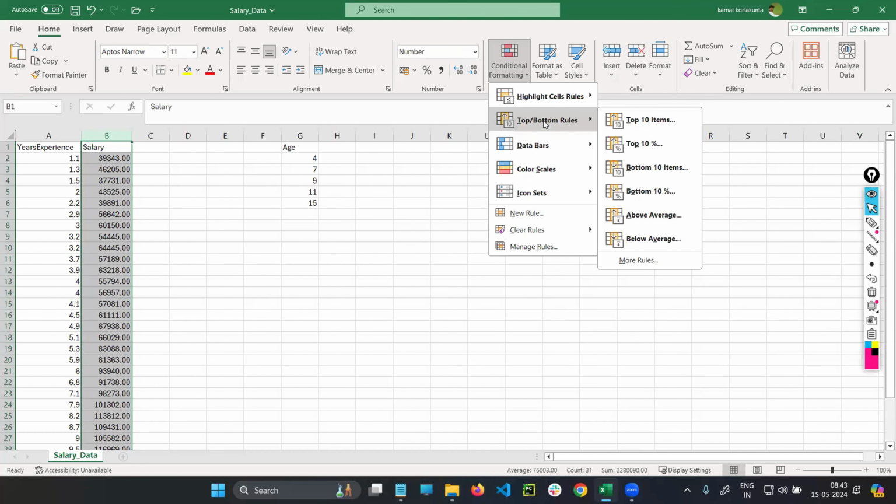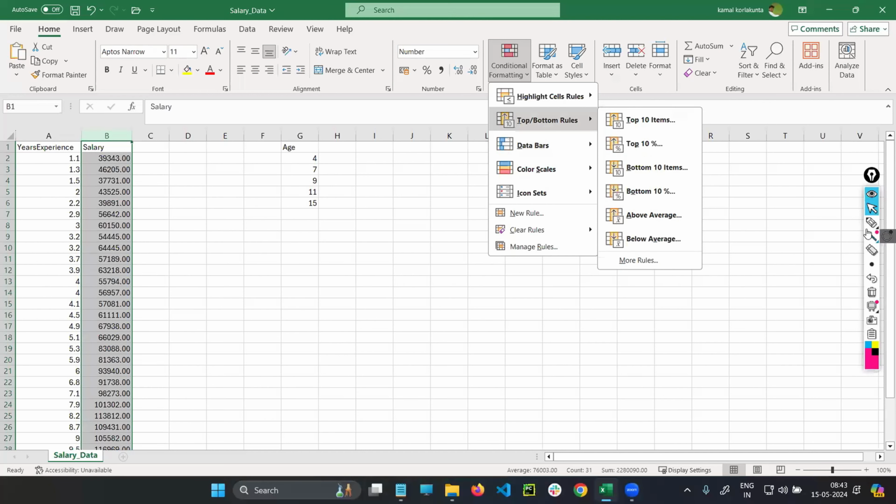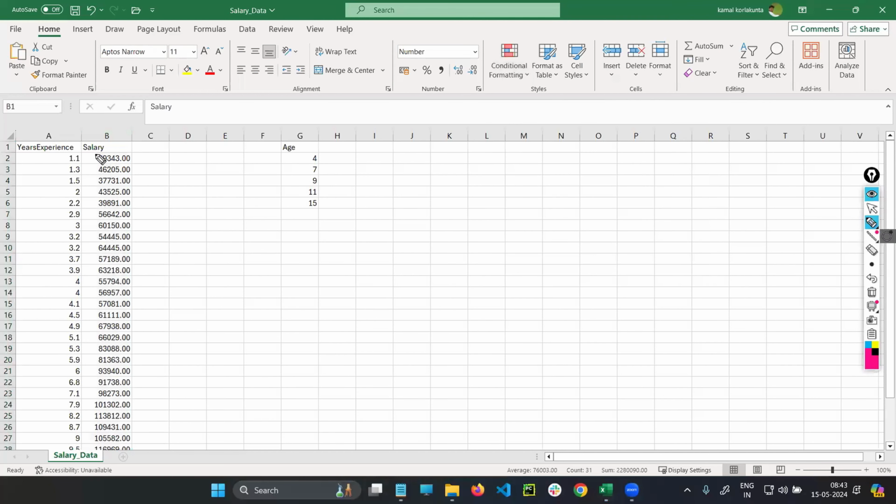Now you can see a data bar option. Data bar is nothing but if the value is very low, a low bar will come. For example, let me take this particular data. Imagine 39,000. Lower values mean a low bar, higher values mean a high bar. So based upon the bar also I can easily understand.